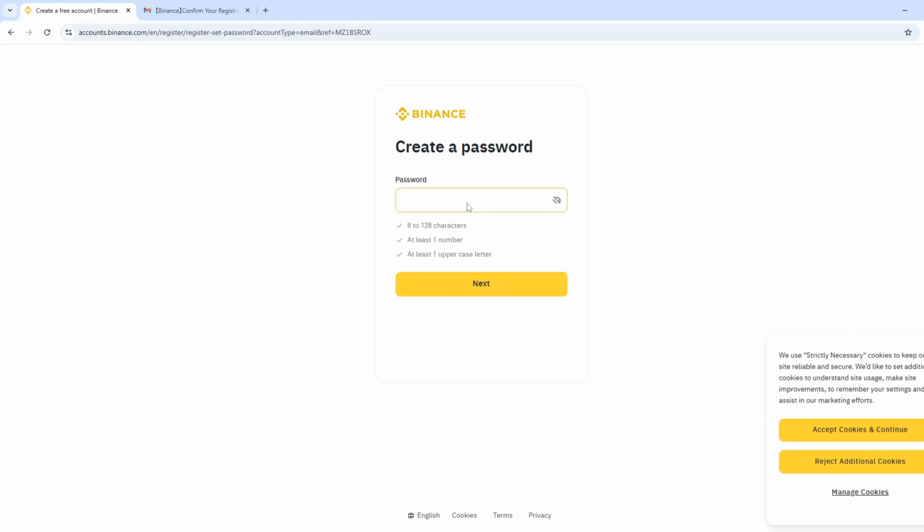Next, you enter a password. Please note that you need 8 to 128 characters with at least one number and at least one uppercase letter. Then click Next.